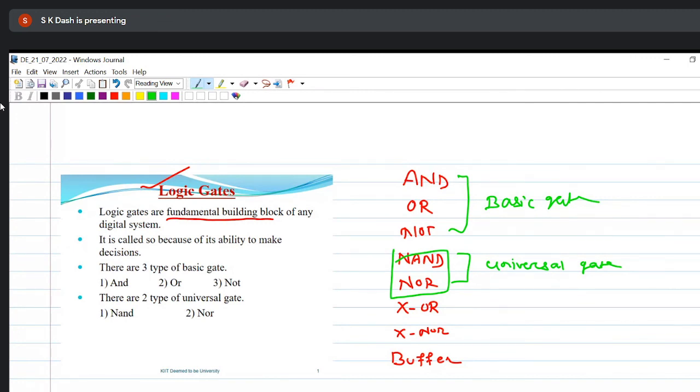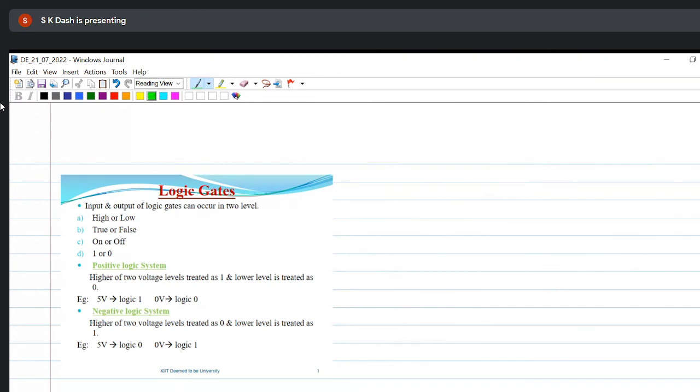Next, let us see one by one. First of all, the input and output of logic gates can occur only in two levels. What are the two levels? It can be 1 or 0, or we can call them true or false, high or low, or on or off. These are the different names for that. Basically, we'll stick to 0 and 1 only. So only two values are possible for a logic gate, either 0 or 1.